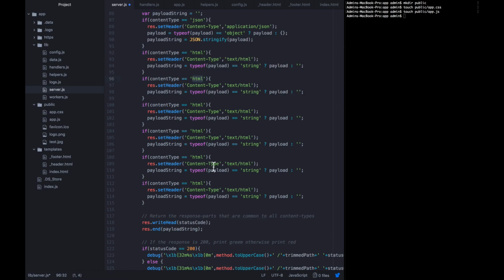So we are going to say, if the content type is favicon, we want to set the header content type to equal image/x-icon. If the content type is CSS, we want to set the header content type to text/CSS. If it's PNG, we want to set the header to image/PNG. If it's JPEG, we want to set the header to image/JPEG. And if the content type is plain, then we want to set the content type to text/plain, and that would be the default.